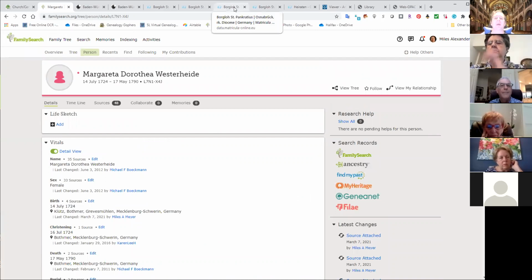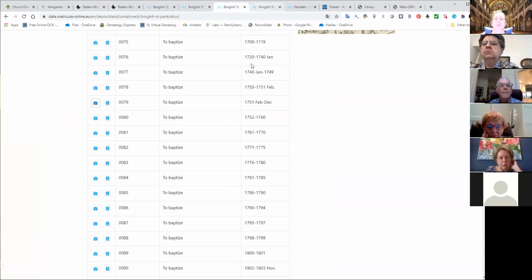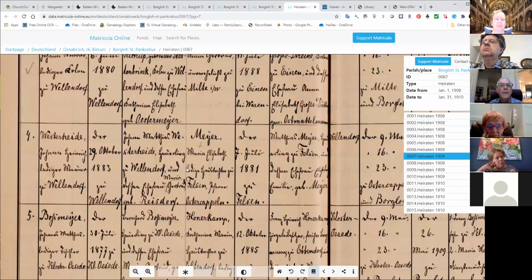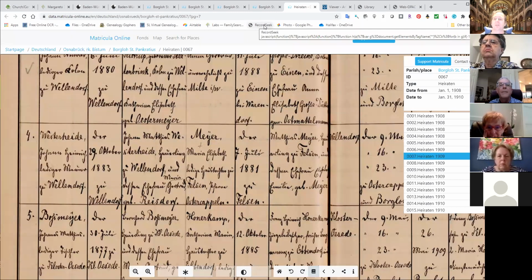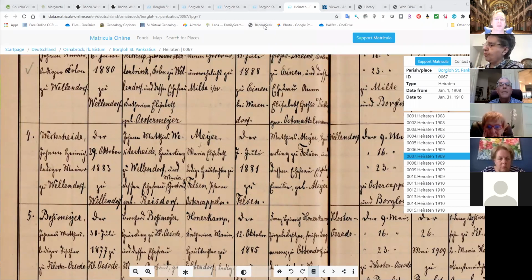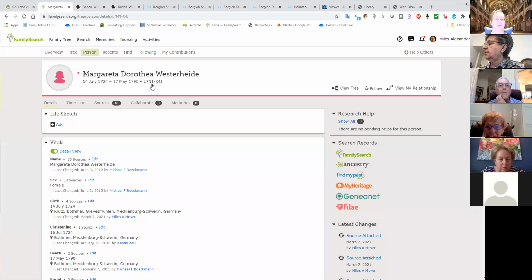So if I went over to the Borglo record, let's just say this record here, I have an icon up here that says Record Seek. Okay, so if you download the Record Seek app to Chrome, if I click on this, this is going to allow me to attach it to FamilySearch or to Ancestry on my account. And then it's going to ask me who the person was. I then go back, I grab their PID number, this number right there.